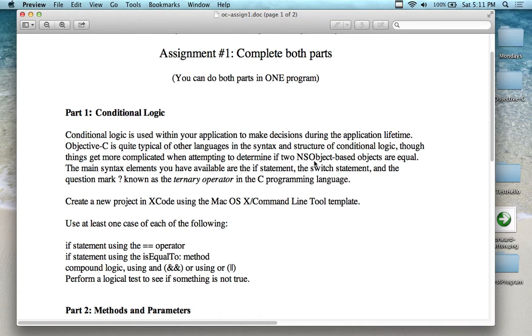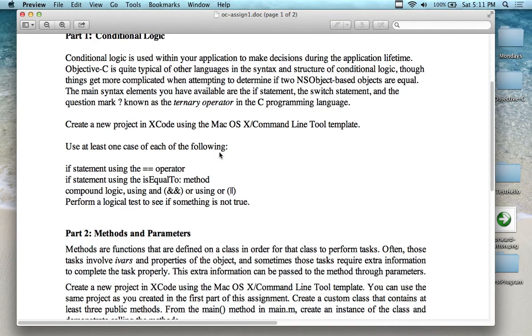So you're going to create a new Xcode project using the Mac OS X command line tool. That's what we did earlier when we created person. If you don't have Xcode, you don't have to use Xcode. You can do this with a text file and compile it with GCC. So you're going to use at least one case of each of the following. I want you to write a program of your own theme, your own design. There's no template for this. You can make it really simple like a Hello World program. It doesn't have to be like a real program.